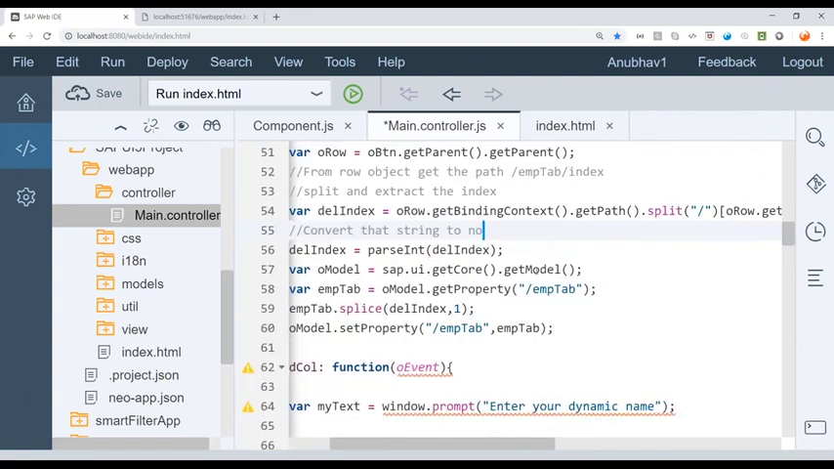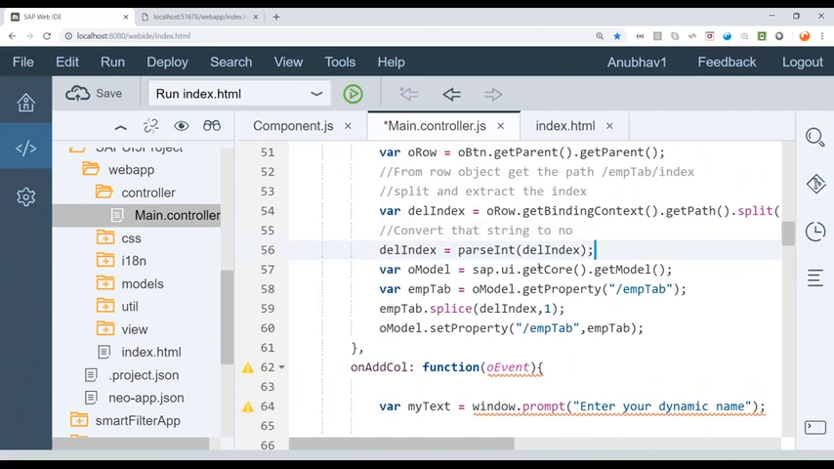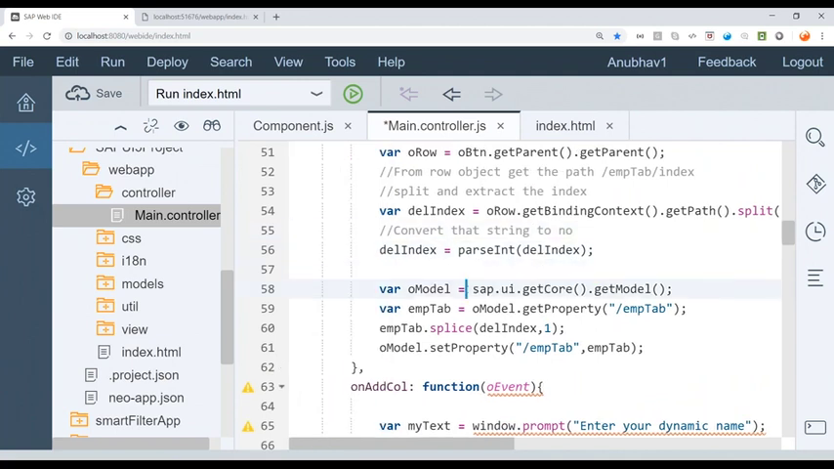And once that is done, we will just get the model object. From the model we get the employee table, which is bound to the UI table, and then the splice function I taught you in the array to delete an item. We deleted that one item with the delete index, and then set the data back to the model for the table. Since it's a two-way binding, the data is going to pump back to the UI. As a result of that, you're going to see the deletion take place on the UI.